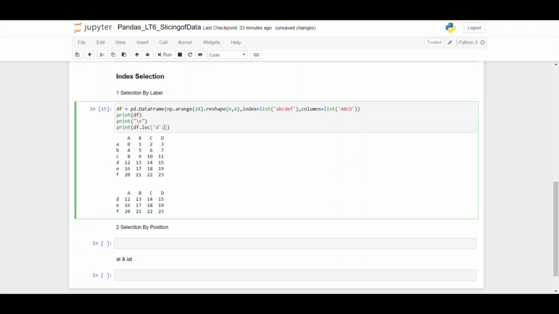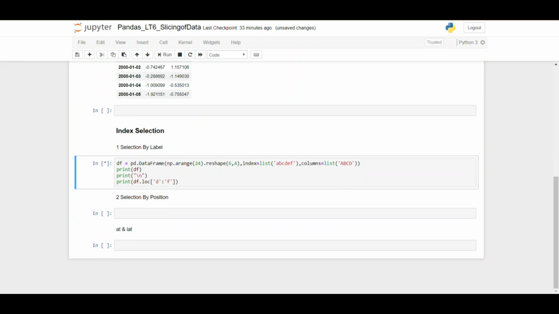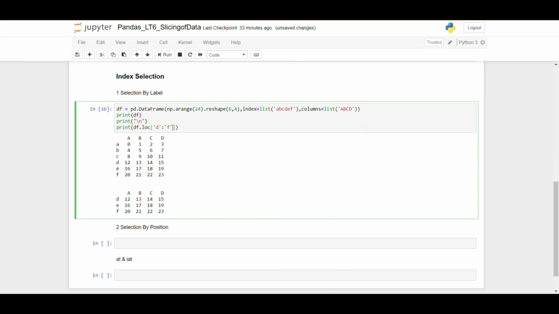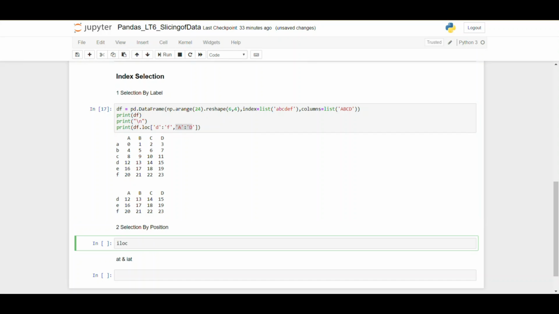So this is equivalent to this, and also it is equivalent to A to D. Okay, the result is same. So in short, first you have to provide the index label, and then you have to provide the column label. Okay, now let's talk about selection by position, and for this one iloc is the primary attribute with which you can do the selection by index.